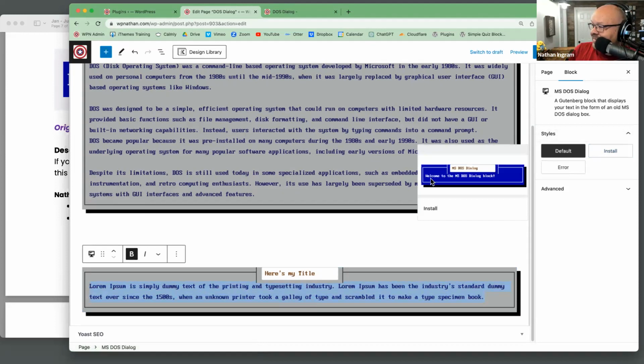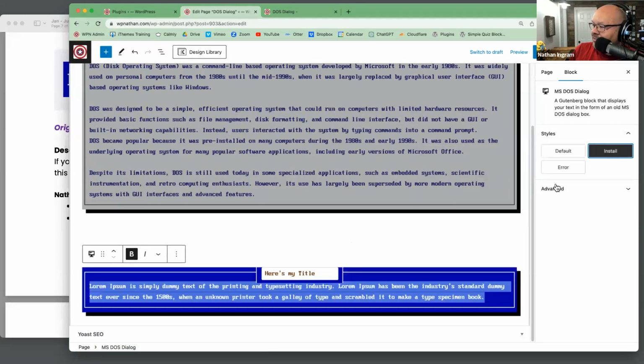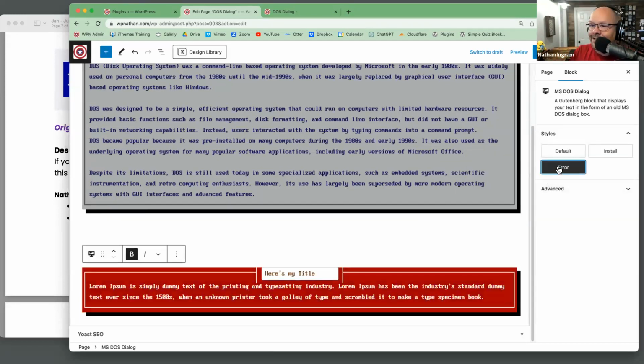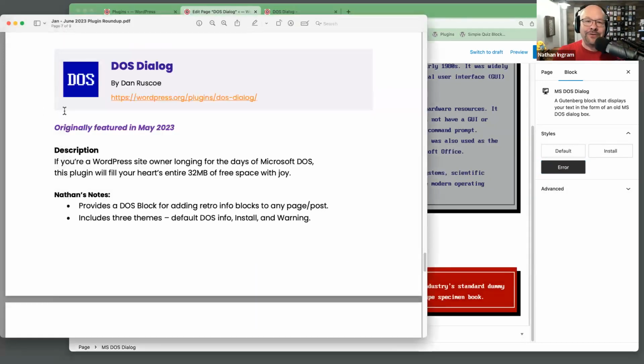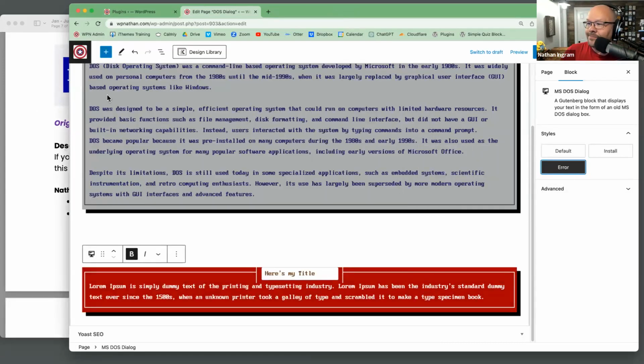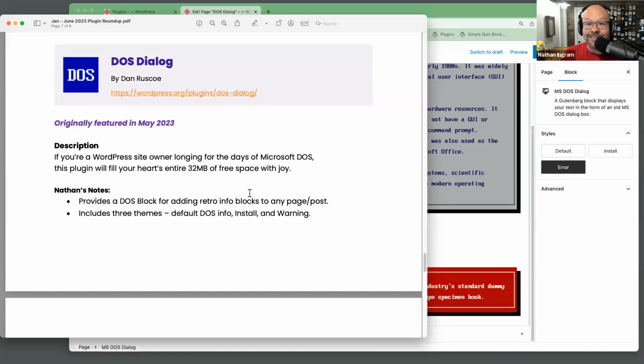Crazy. It does have some different styling over here. So there's the old blue classic DOS install dialog. It also has an error dialog. There you go. So probably the most useless plugin, but nevertheless interesting and gets my applause. The DOS Dialog Box by Dan Rusko. Thank you, Dan, for making us all smile. Any other questions or comments on this one? Yeah, it was actually the second highest voted in May.